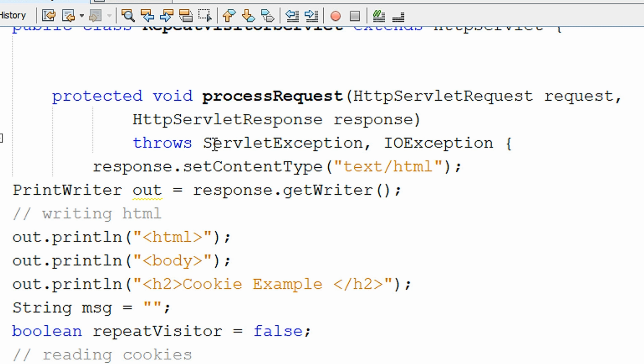In the body of the processRequest method, first of all, we set the content type, which is the type of content we will write. Here we set text/html. The setContentType method is called through the response object. After that, we get a PrintWriter object out by calling the response method getWriter. With the help of the PrintWriter object out, we write HTML in the servlet. Here our HTML tag starts, body tag starts, heading tag, Cookies Example.